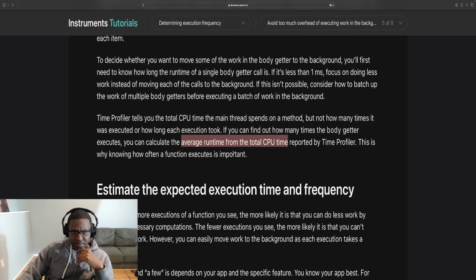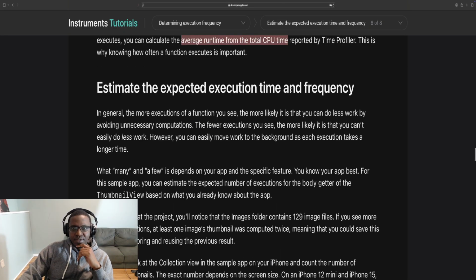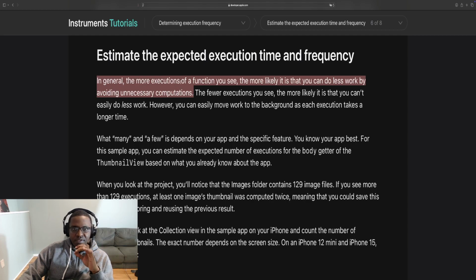This is why knowing how often a function executes is important. So, estimate the expected execution time and frequency. I guess we're going to find out now. It says in general, the more executions of a function you see, the more likely it is that you can do less work by avoiding unnecessary computations. So if we see a function being called a lot of times, they're saying it's more than likely that you can do less work by avoiding unnecessary computation. I want to see how they do this.